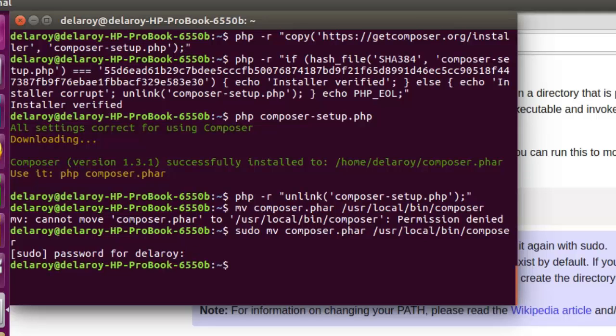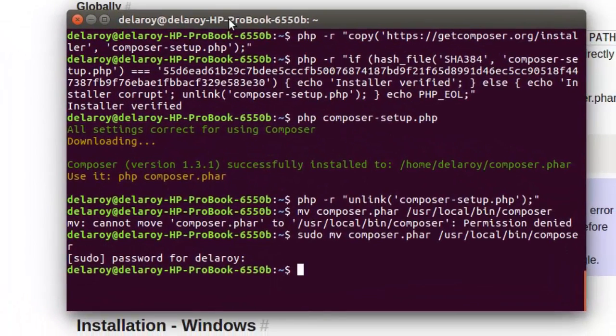That's cool. It has actually moved Composer. Let me bring my terminal to the center of the page. So it has actually moved Composer to the path where it can be called globally. That's what that has actually done.